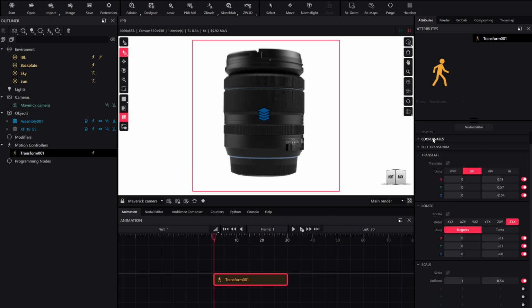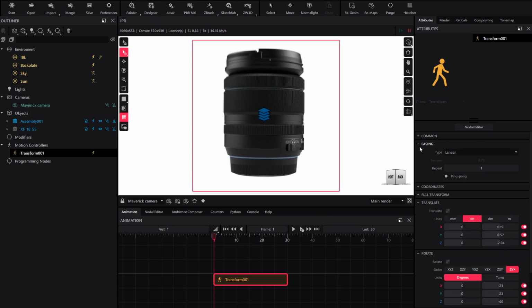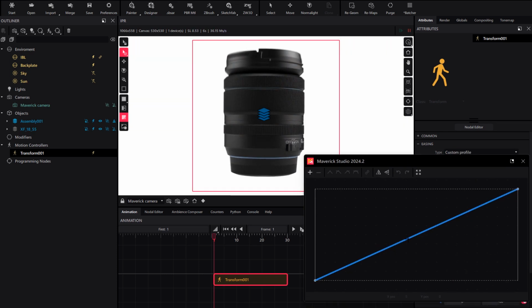Now comes the key to this technique for creating appealing movements. We configure the easing with a custom profile. We select the Smooth Step preset. This makes the animation start slow and end slow.